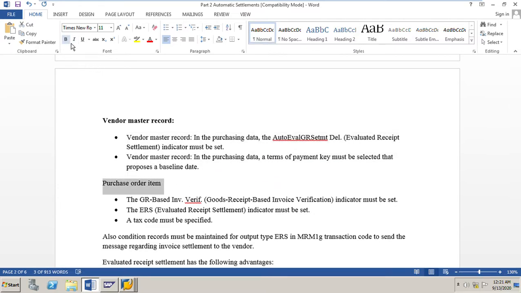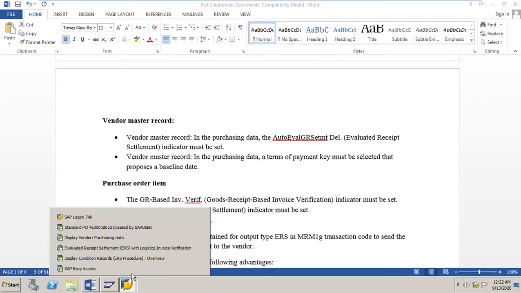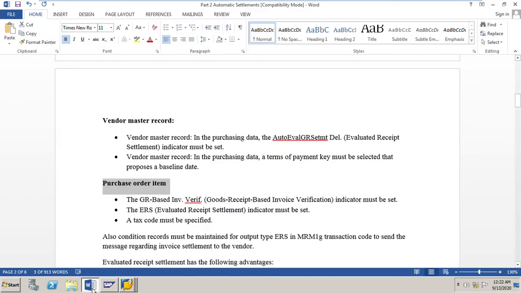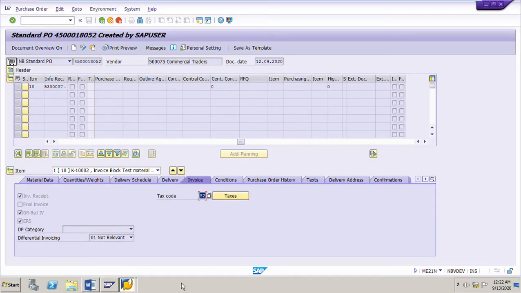Next, in the purchase order item, the GR based invoice verification indicator must be set, and the ERS indicator must also be set, and a tax code must be specified. For example, let us go to a test PO. This is our test PO. We are in the invoice tab page. Here, the GR based invoice verification checkbox as well as the ERS checkbox should be selected, and a tax code should be maintained in the invoice tab page, so that when we post the invoice, the system will pick the tax code automatically.